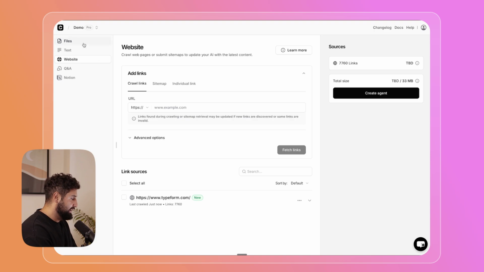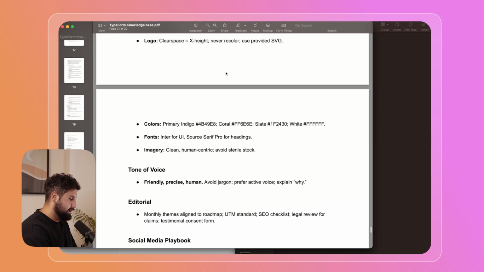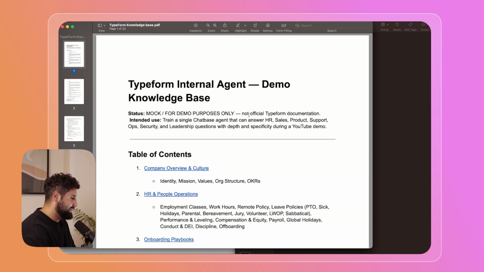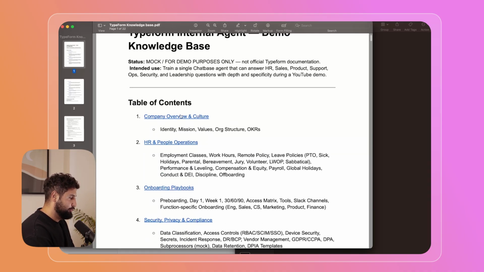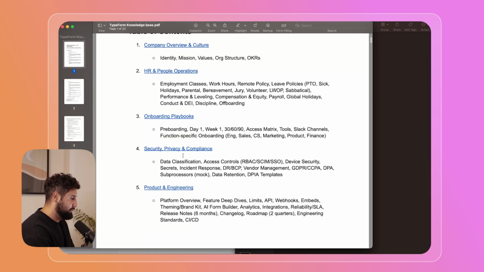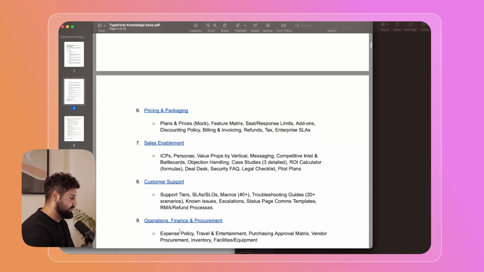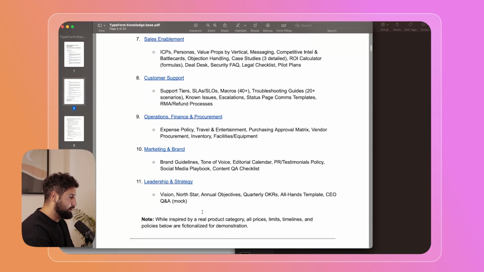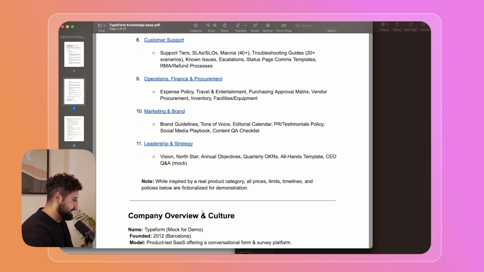The next thing I wanna do is add a file. I've gone ahead and created this Typeform knowledge base PDF. I'll scroll to the top. Again, this isn't official Typeform documentation. This is something that we've created for the purpose of this video, and it includes information about how we think a company like Typeform would run. So it has company overview and culture, HR and people operations, onboarding playbooks, security, privacy and compliance, product and engineering, pricing, sales, customer support, and the list goes on.